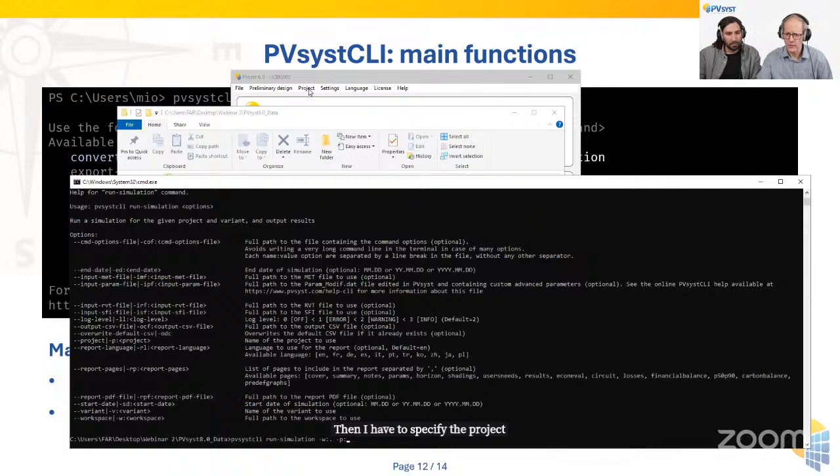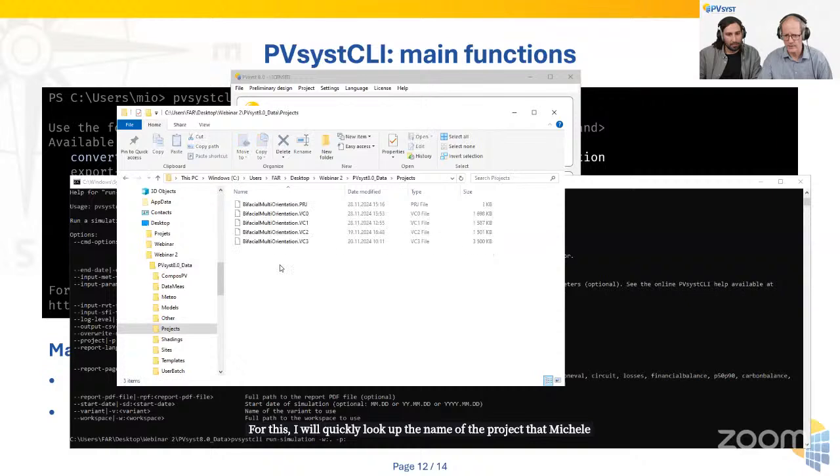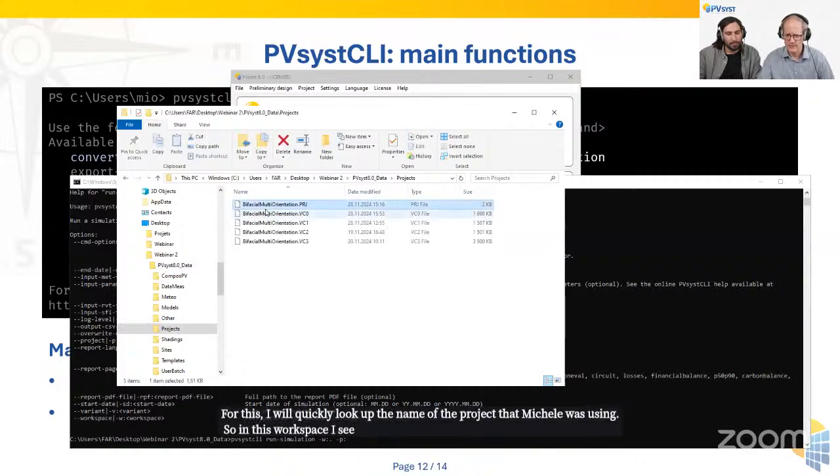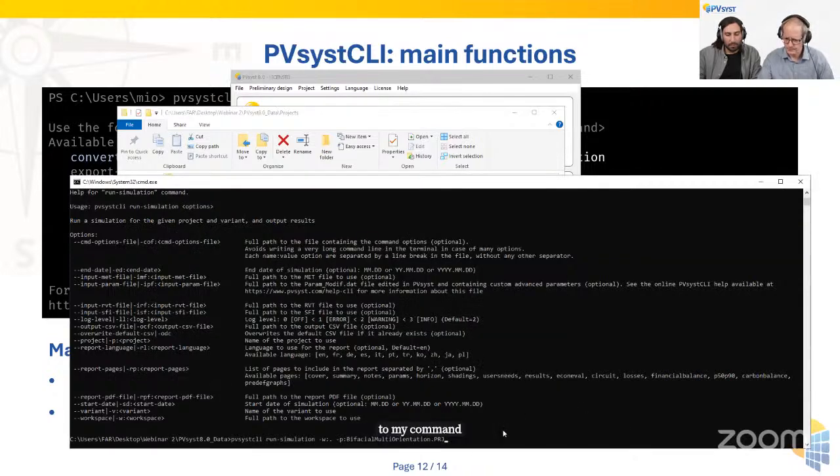For this, I will quickly look up the name of the project that Michele was using. So in this workspace, I see that this is the name. And I will just copy paste this to my command line. And then I have to specify the variant. -v is the option, and it will be VC0, so the first variant inside this project. So this will launch the simulation.